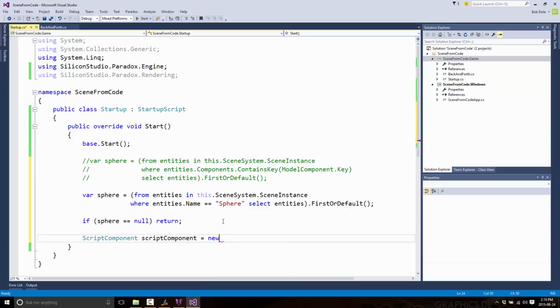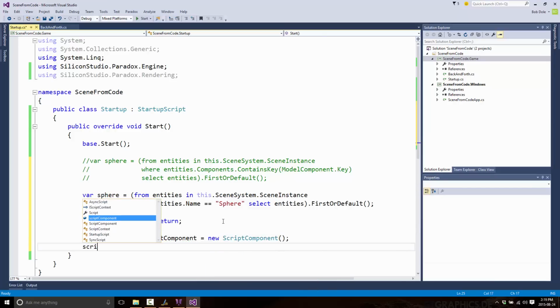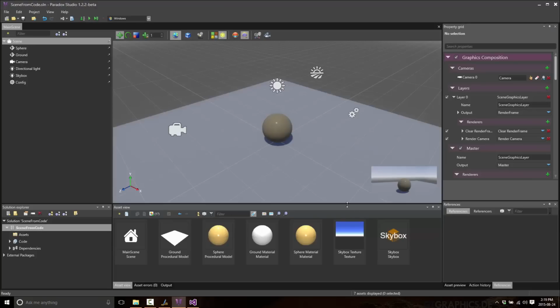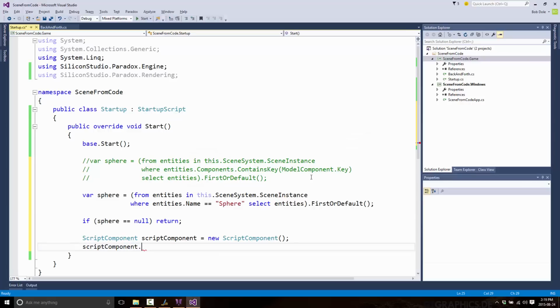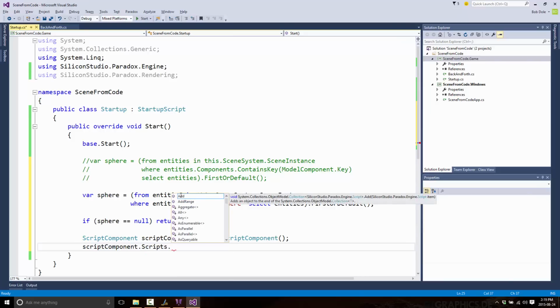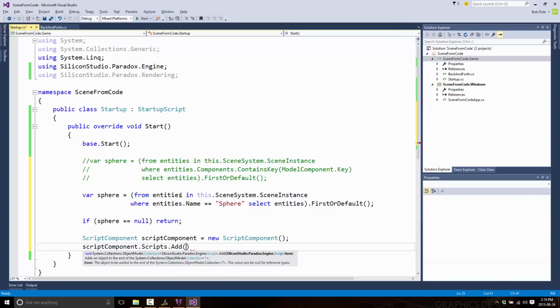Sorry, I cut my fingertips, so I'm a lousy typer right now. So create a new script component, like so. And remember, as we saw over here when we attached it to our config file, the script component is actually a list of scripts. So important to remember that. Because what we need to now do is add a new script to our scripts list. And it is of type new BackAndForth, like so.